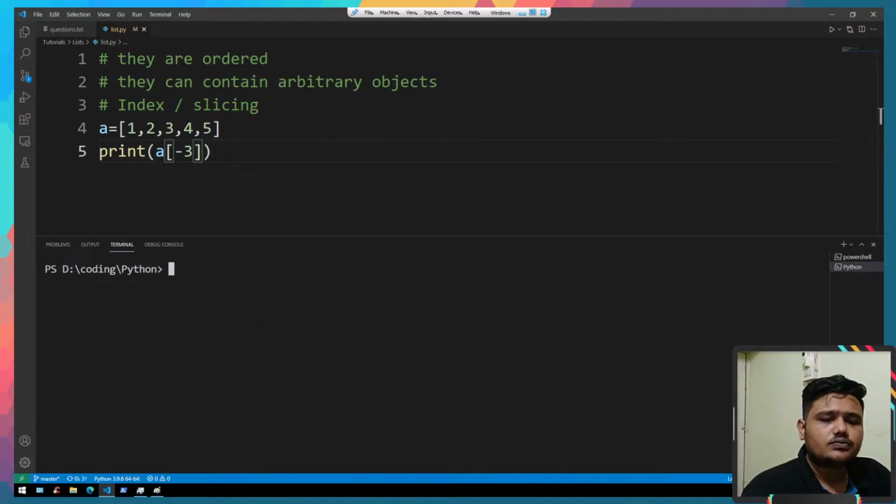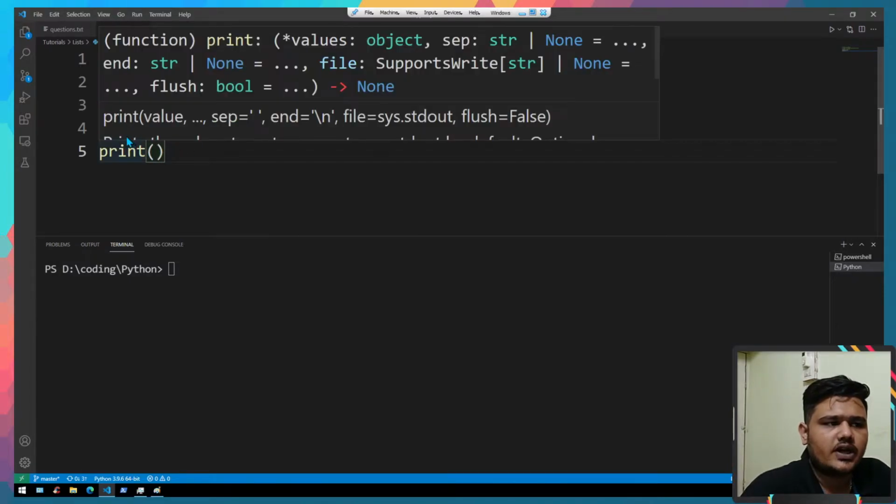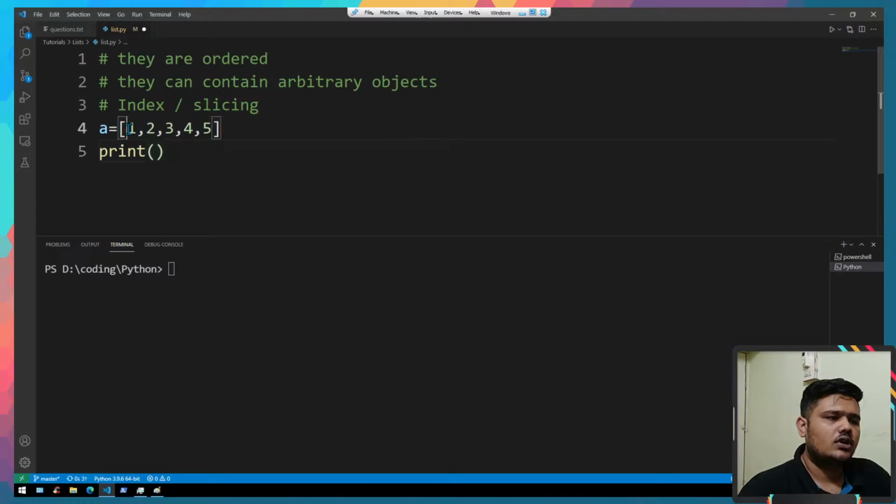So moving forward, the next thing is slicing. Slicing here works absolutely the same as what we have understood in strings. Let's say we have to divide our list in 2 parts. The first part will contain the first 3 elements and the second part will contain the last 2 elements.